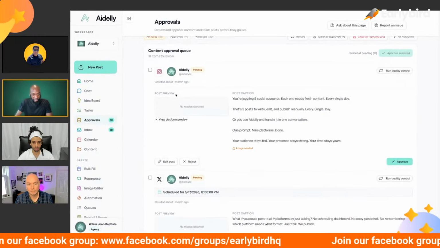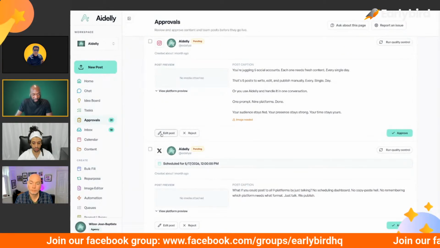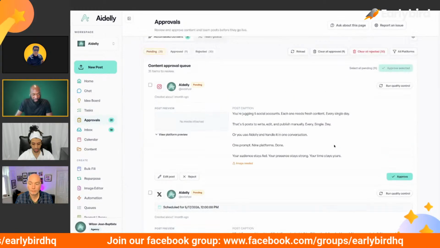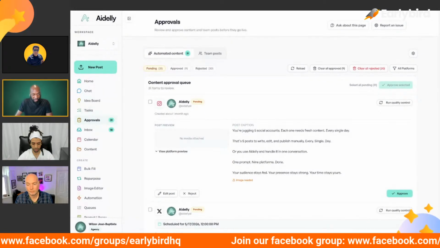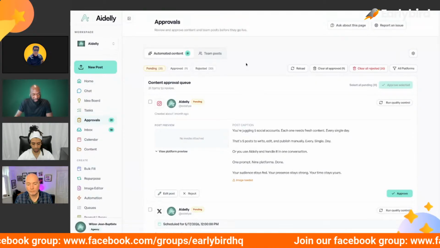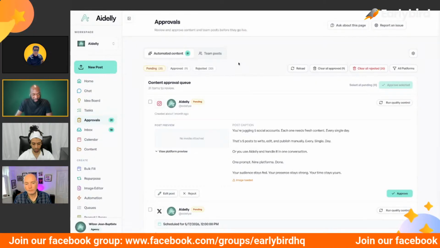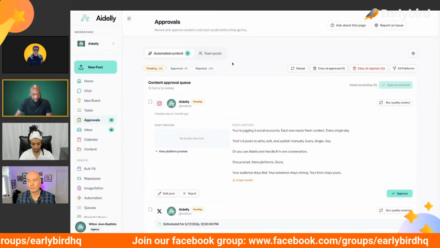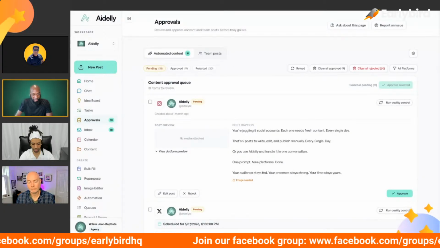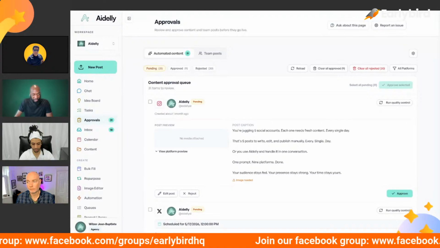You have content that's been created. You can edit it, reject it, or approve it. Once you approve it, it'll be added to your platform at the selected time. This is great if you have someone else or a client and you want them to approve your post before it goes out. So yes, you can do that here.